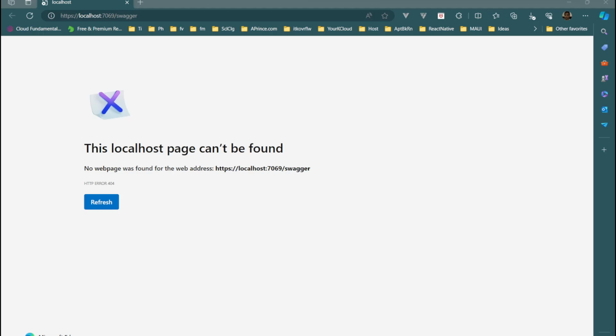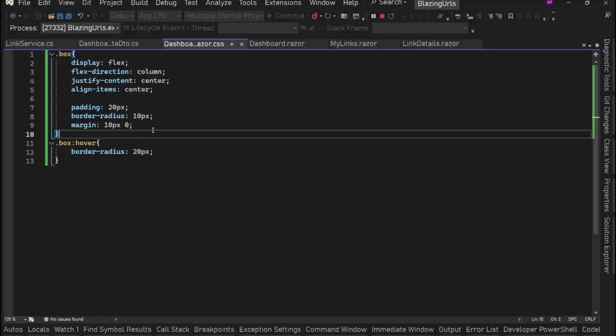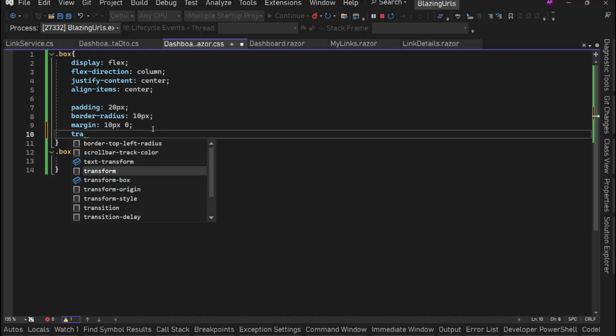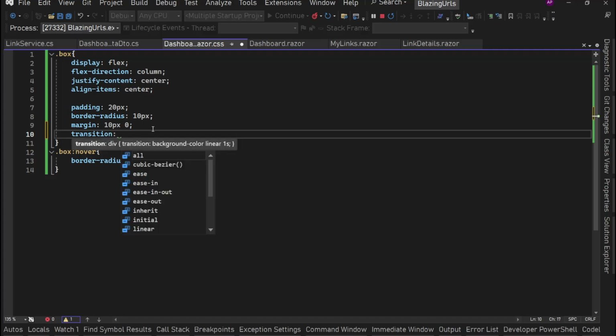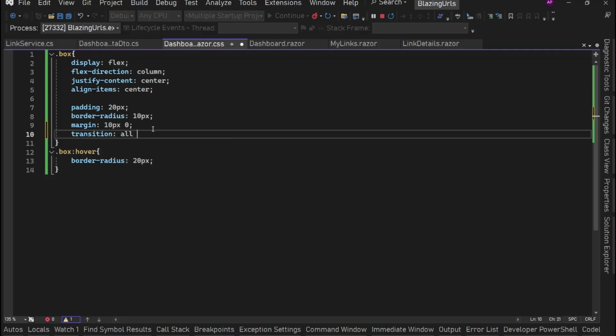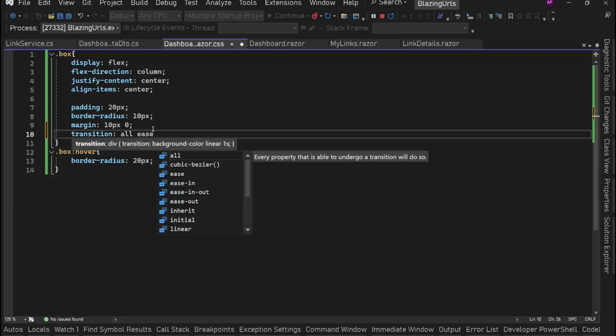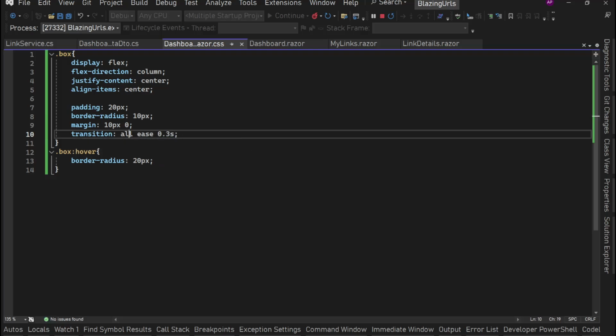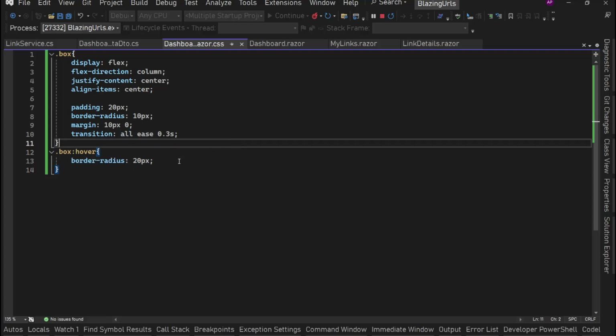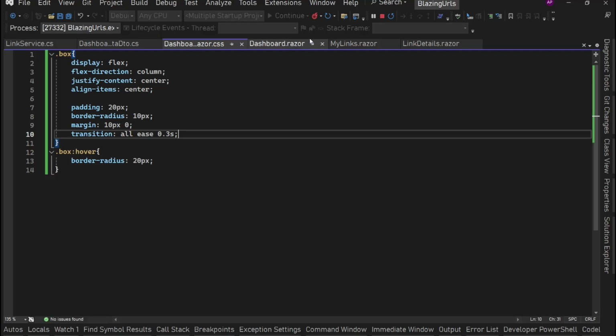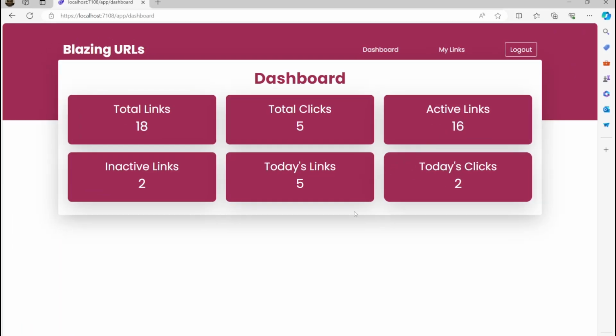So what we can do, on this box we'll use transition property, transition, and we'll say, let's say all, and 0.3 second. Okay, we are using all. We could use directly border radius, but let's use all. Save, add hot reload. I don't know if it will work or not, but let's hope it works.